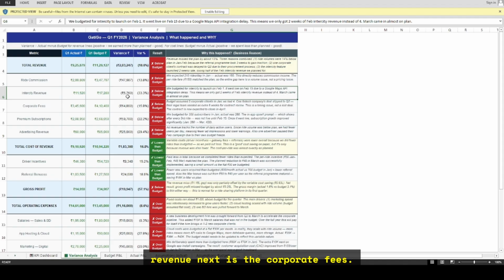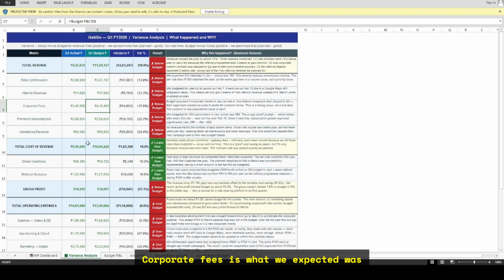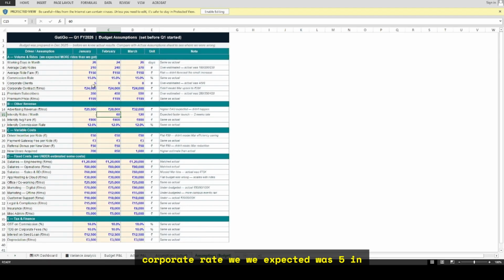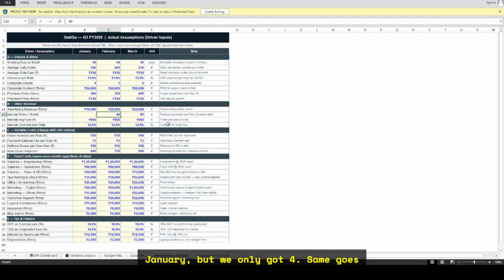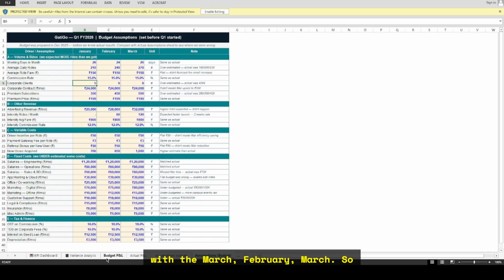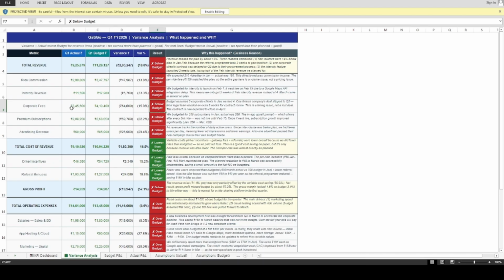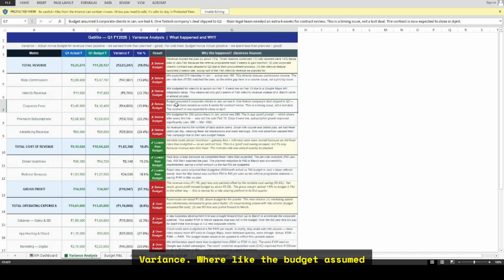Next is the corporate fees. Corporate fees we expected was 4,10,400, where actual was only 3,45,600. The reason is that how many corporate rides we expected was 5 in January, but we only got 4. Same goes with February and March. So that's a high variance, which was 64,800, which is 15.8%, and it's also an unfavorable variance.